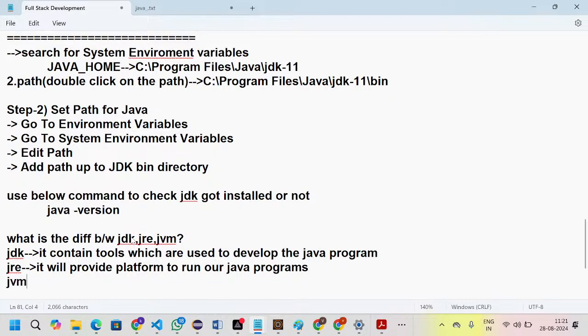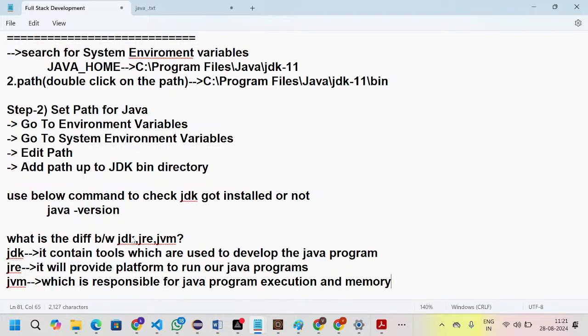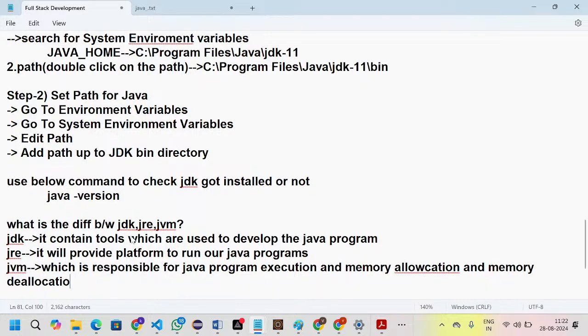Next, JVM. JVM is responsible for Java programs execution, memory allocation and memory deallocation. So these are the roles of the JVM.